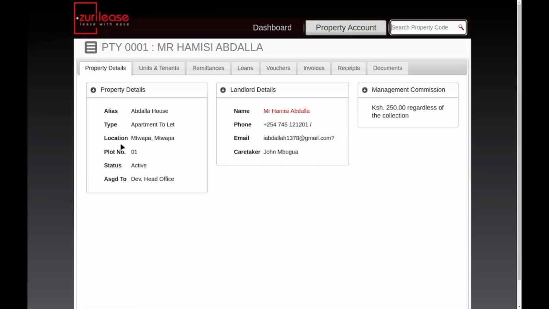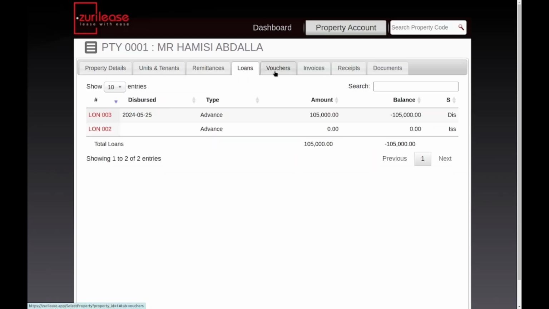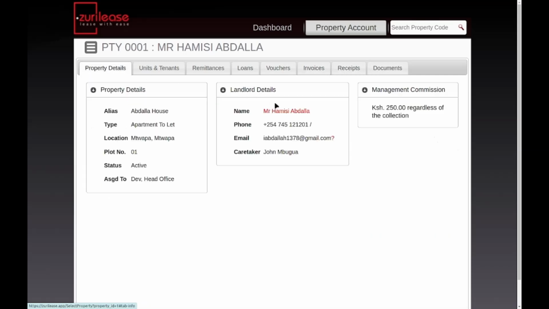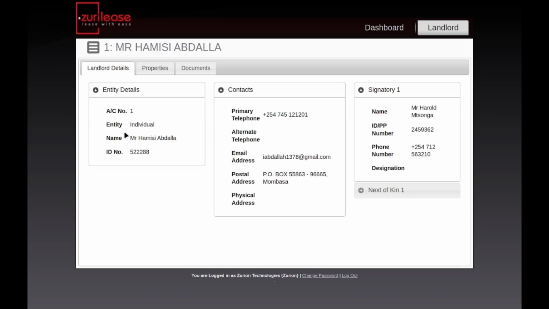Whenever you add a property, the system is going to give you a file number, which we'll be using as a property code. So these are the property details: the alias, type, location, plot number, status, and who is assigned to that property. And we have the units and tenants, remittance, loans, vouchers, invoices, receipts and documents.